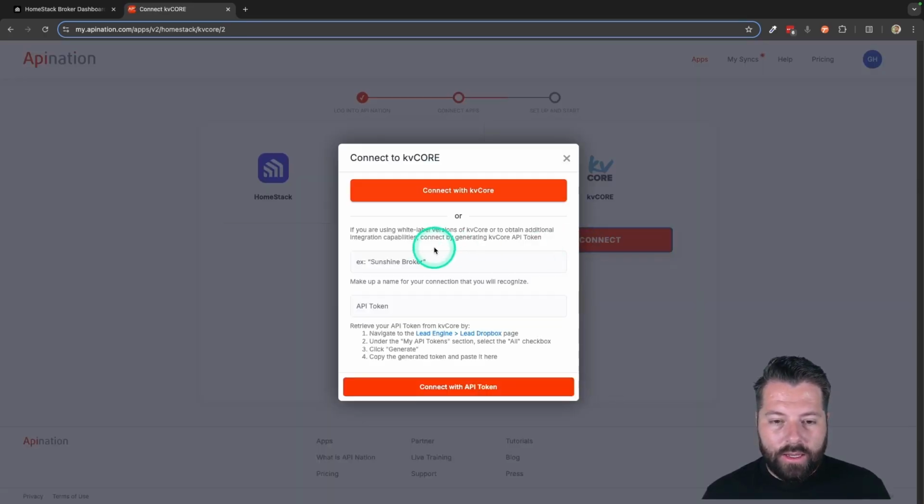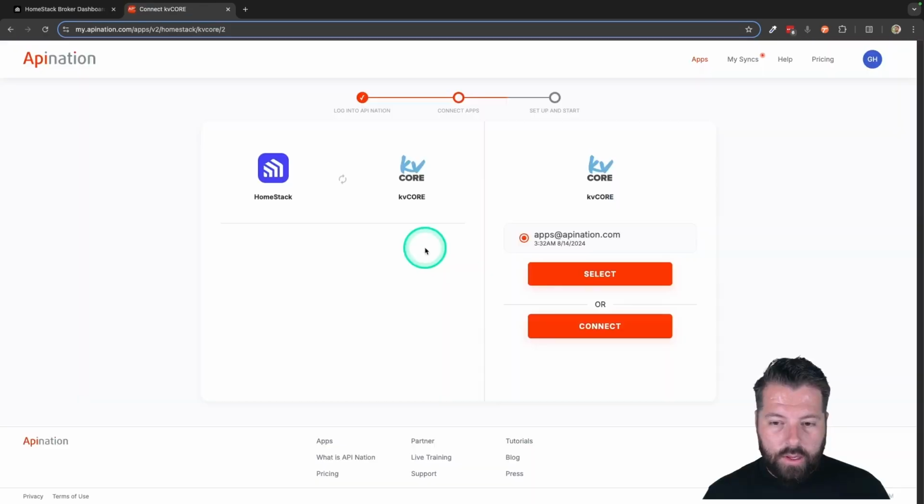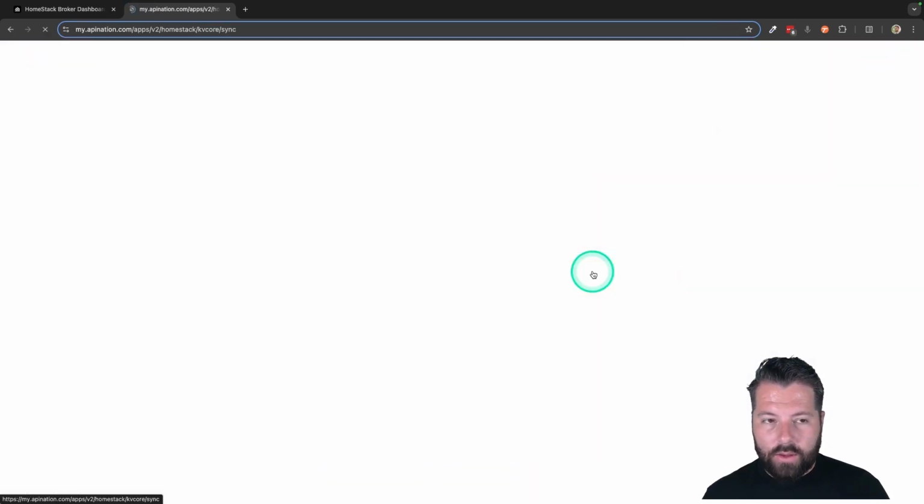So I'll hit connect. I have a few different options here. If you normally just sign in with your user name and password, you can just hit connect with kvCORE. Or if you don't sign in with your username and password, maybe you sign in with like an SSO or something else, then you can hop into your kvCORE and grab your API token, and you'll just bring it in here. And to find that API token, you're just going to go into the lead engine, lead Dropbox page, and there's that API token. I'm just going to connect with my name and password. And there we go. And I'm just going to select that account.